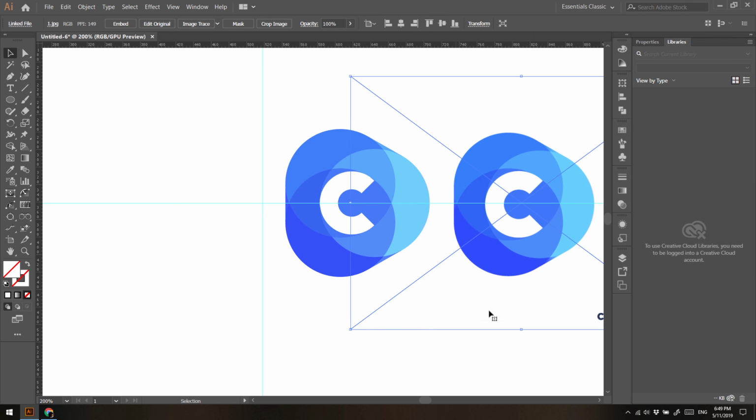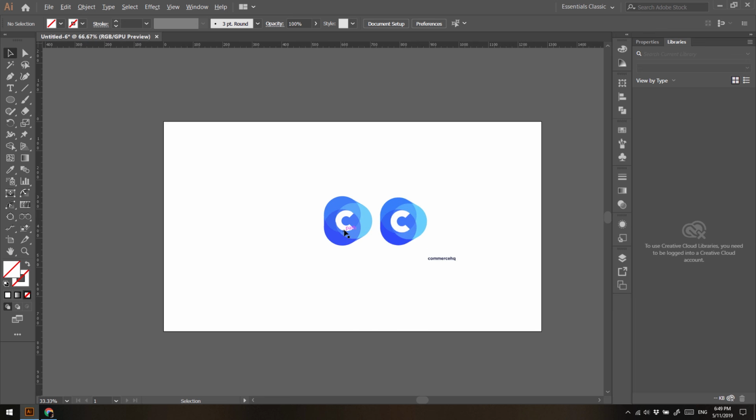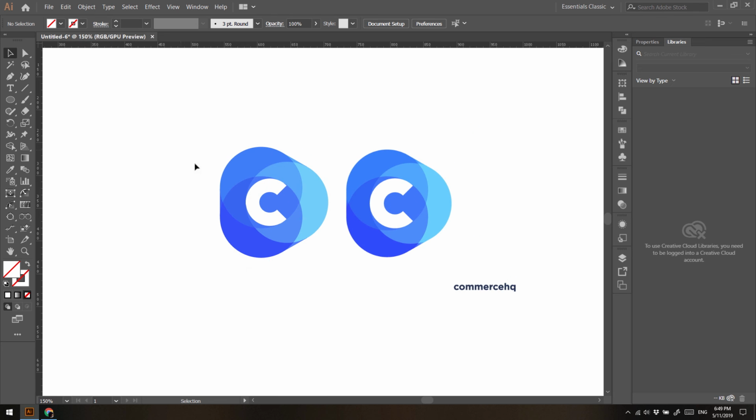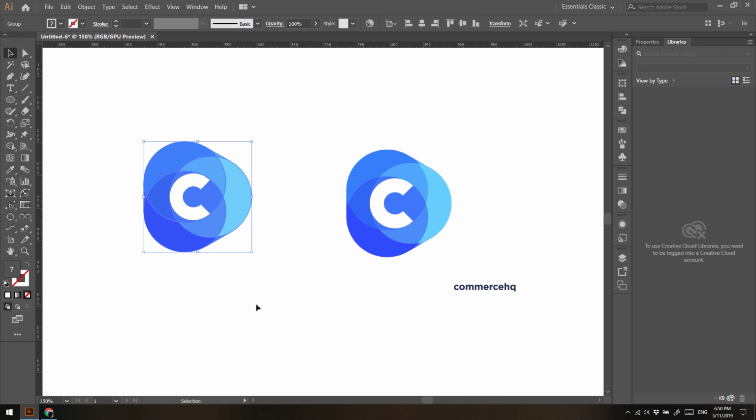As you can see, they're matching each other, and we do not need the guides anymore. Just right click on the page, and unlock the guides, select both of them and remove them. As you can see, we have made exactly the same logo with the same accuracy inside Adobe Illustrator.